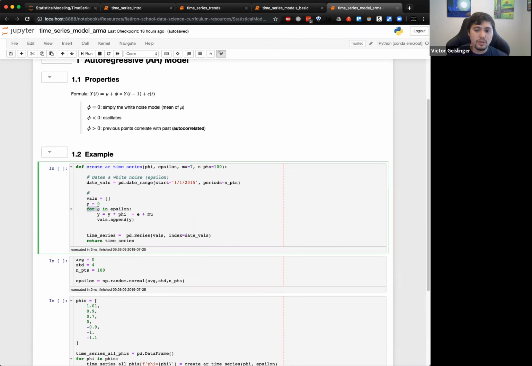So basically for e in my epsilon, which I should be passing in, which is going to be a range of epsilon, our random values, I'm going to go through it and say, okay, our next value, y, is our previous y times phi plus epsilon, plus mu. And I'll basically repeat this over and over again.